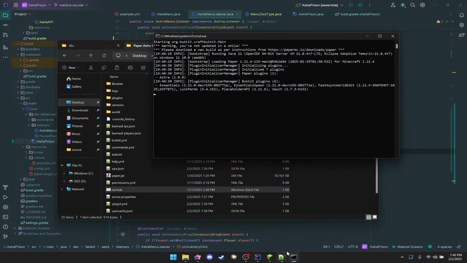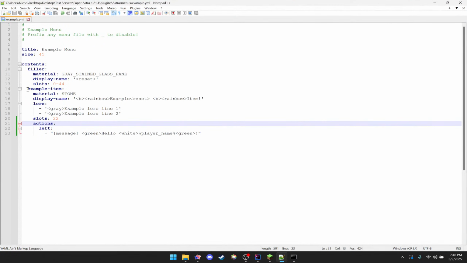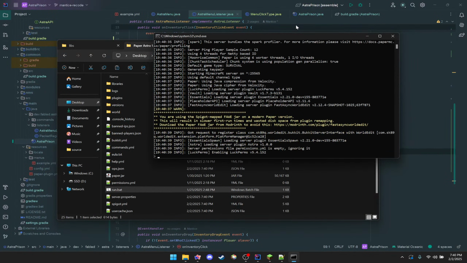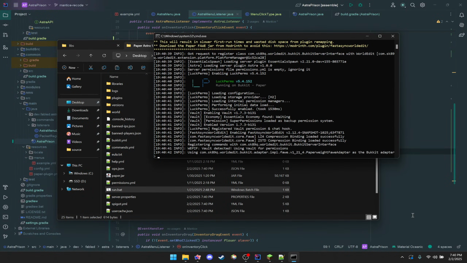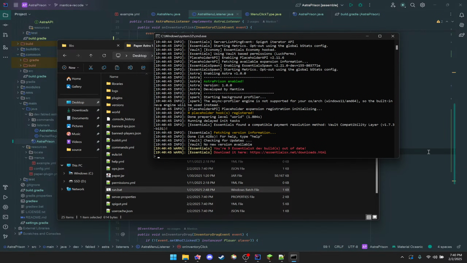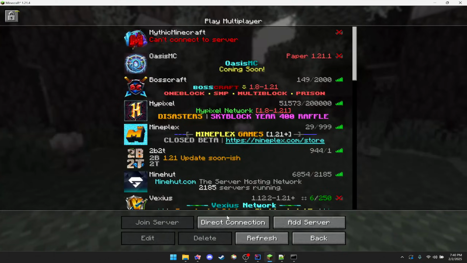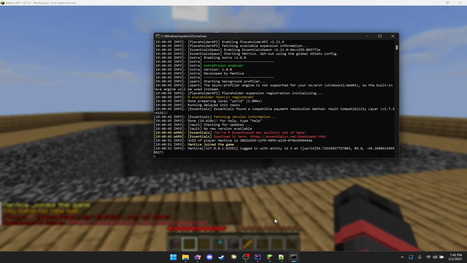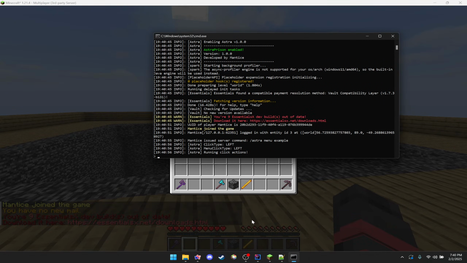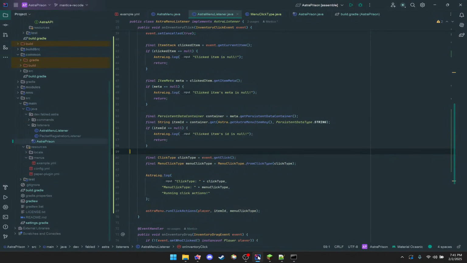Perhaps it doesn't load our actions from the correct path. Contents example. Oh, you know what? That might be a problem, I think. Perhaps. I don't know. Maybe. We'll see. We'll find out after I click on this item. Left, running click action. So it does work. It does indeed run the click actions, as we can see there.